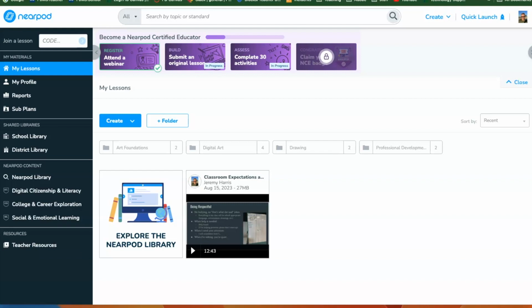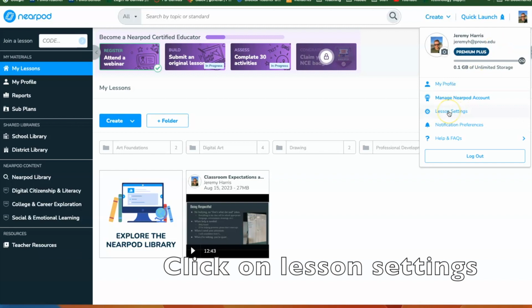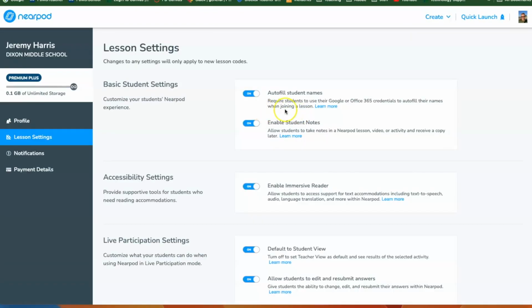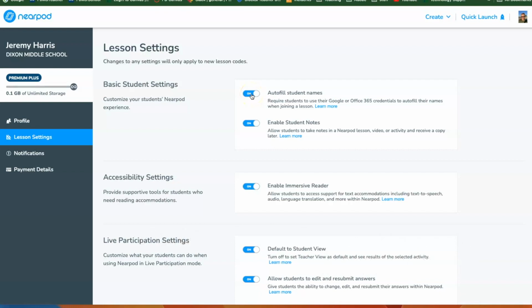So to begin, you come up here to create, and actually before we create, come over here to your profile picture, and you come down to lesson settings. When you go to lesson settings, there's some things that you should check off. First off, autofill student names. This is huge because it gets rid of students putting in wacky nicknames and things like that. So I have this on all the time.